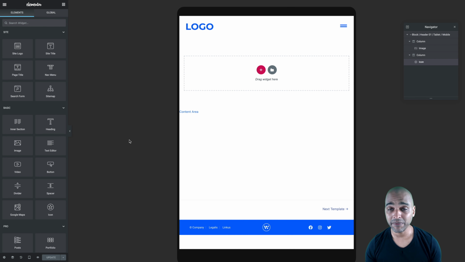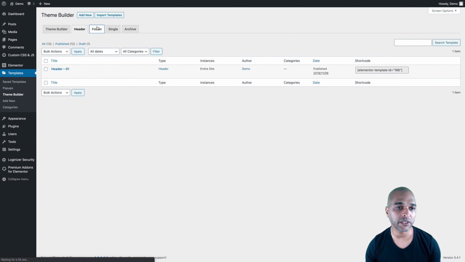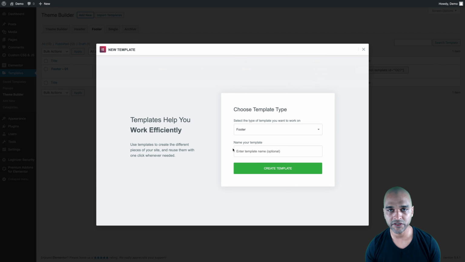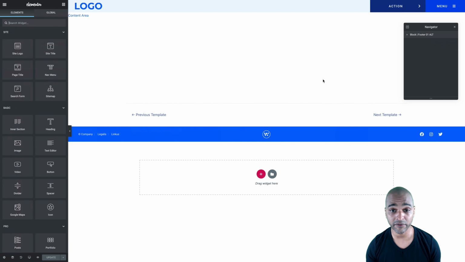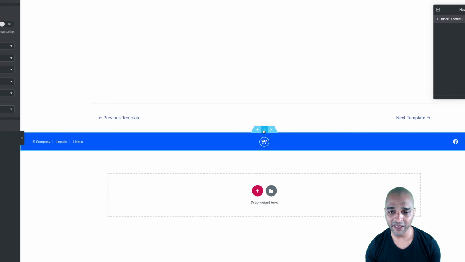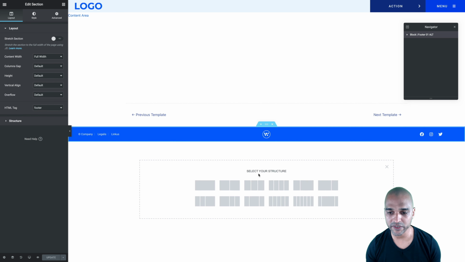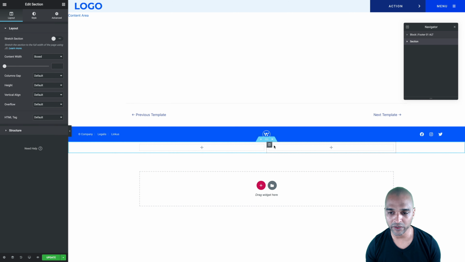Now we can do the same thing for the footer. So let me go back. As I said, you would go here to footer, click on add new, and then just give it a name. Like I said, I've already done it. So here we are, and I have my footer here. So what we want to do now, we want to click on edit section. So the 6 dots here. And once again, you can create pretty much any footer you want. Just create a new section and just style it the way you want.